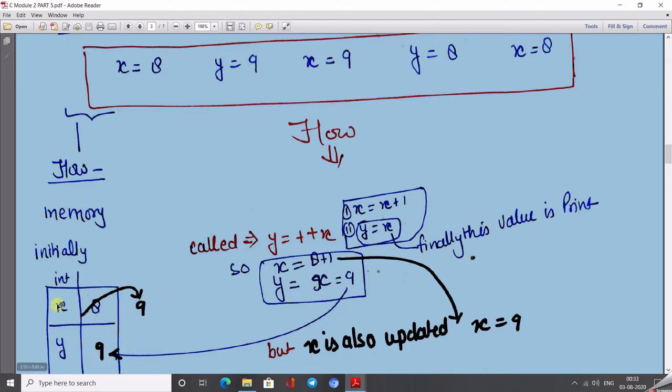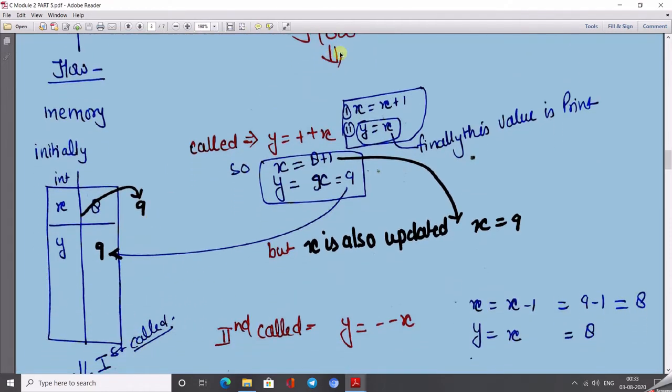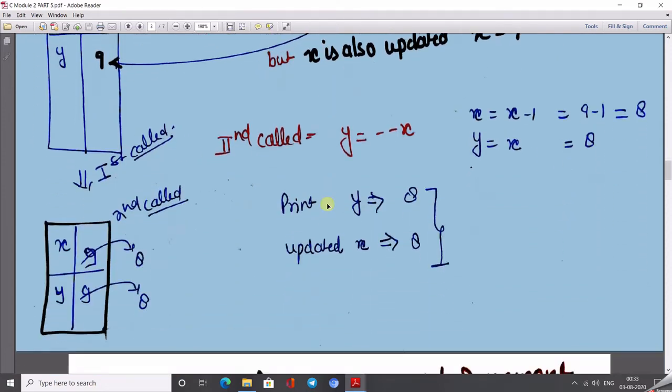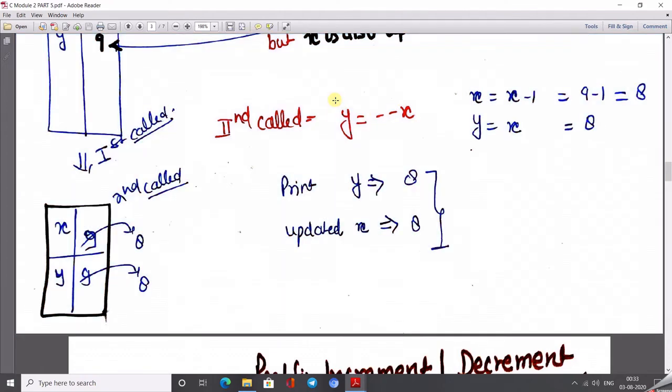And then again I call the value of x. So what is the value of x in the memory system? We need to check the memory for the exact value of x. So I get 9 here. So exactly, the x value will be 9. Similarly, when I apply y is equal to minus minus x, what is the exact value of x right now? Right now the exact value of x in the memory system is 9.